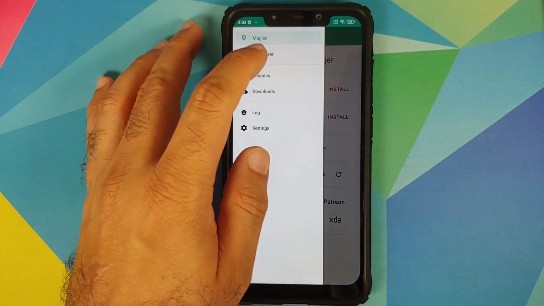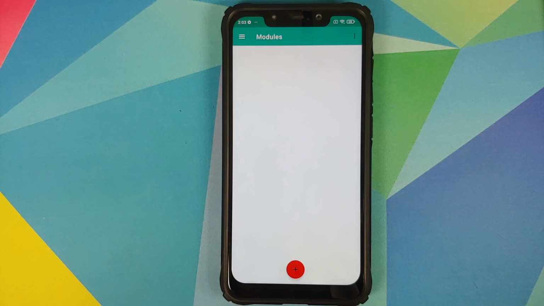3-bar menu on the top left and go into modules. As you can see, I do not have any other module installed, and I also recommend that if you have any other sound mod installed, please remove it or disable it because it might interfere with ViPER for Android.